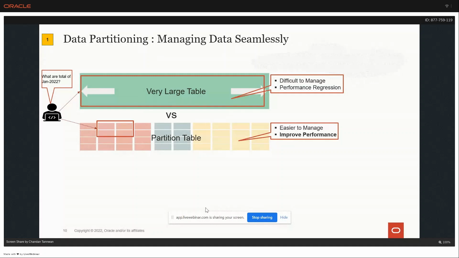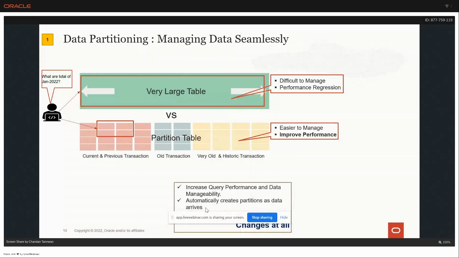So in this fashion you are increasing your data performance and your query performance, I should say, and the data manageability is very helpful to you. So remember, I have made this color coding: some partitions are in red color, few are in blue, and few are in yellow, right? So what we say here is, you can define partition strategies like you have the current and previous transactions, you have the old transactions, and you can have the very old or historical transactions.